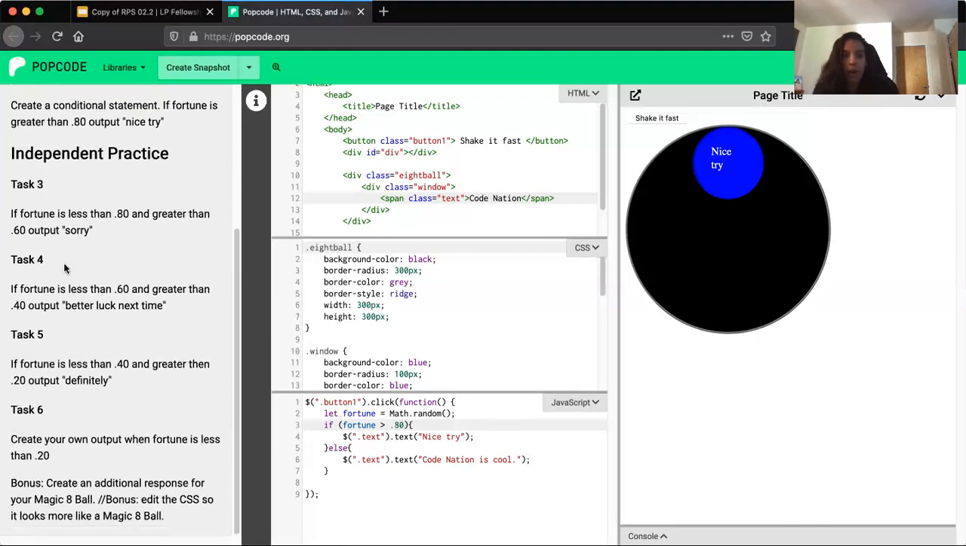For the independent practice, take a look at these instructions. If fortune is less than 0.8 and greater than 0.6, output sorry. If fortune is less than 0.6 and greater than 0.4, output better luck next time. If fortune is less than 0.40 and greater than 0.20, output definitely. And finally, create your own output when the fortune is less than 0.20.